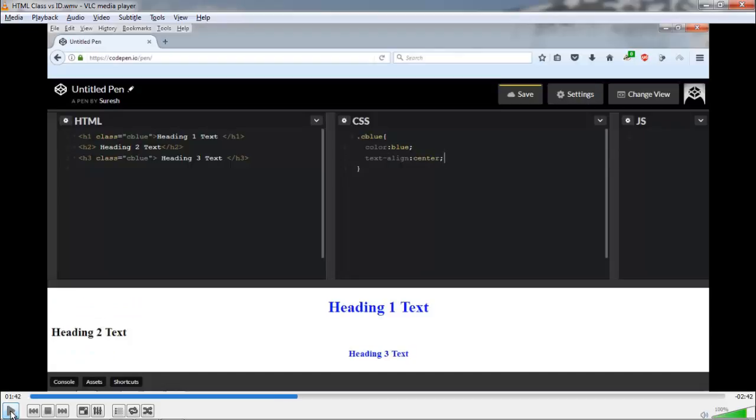Right? As you can see in the output, the h1 text, that is the heading 1 text, is displayed in the center and the color is blue. Similarly, the h3 text, that is the heading 3 text, is also displayed in blue with text align center, because in both heading tags we have used the class name, that is cblue.